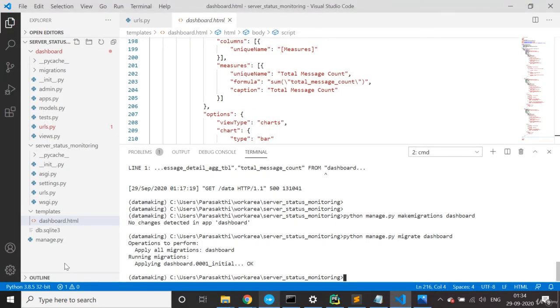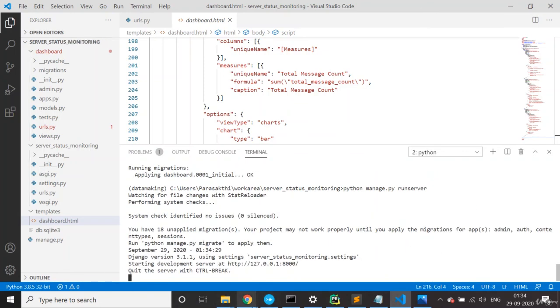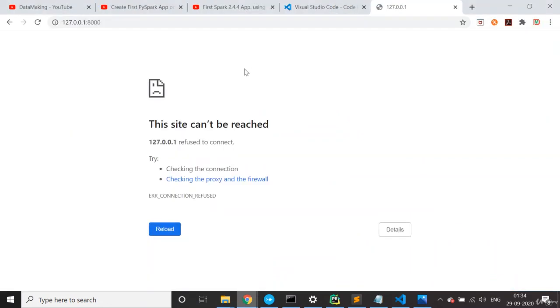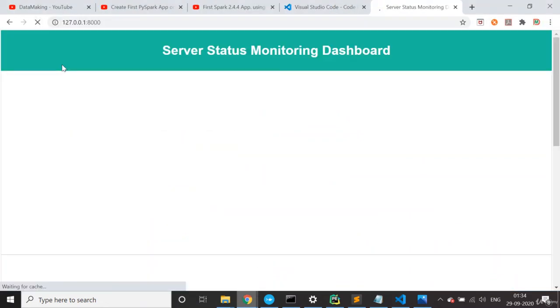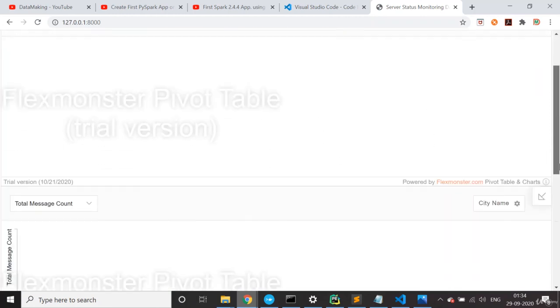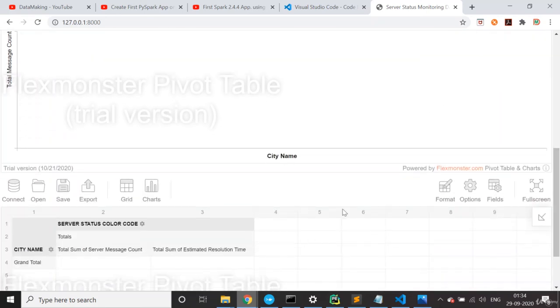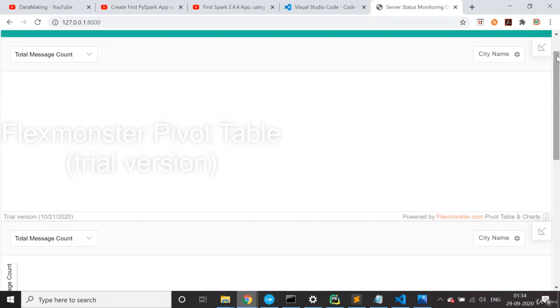Now we can run the server. Python manage.py runserver. Now it will not fetch the data, but at least the structure will come. Okay, see that. So there is this section. It is going to show you the pie chart here, the bar chart will be there, and here the data table will be there. Okay, now there is no data.